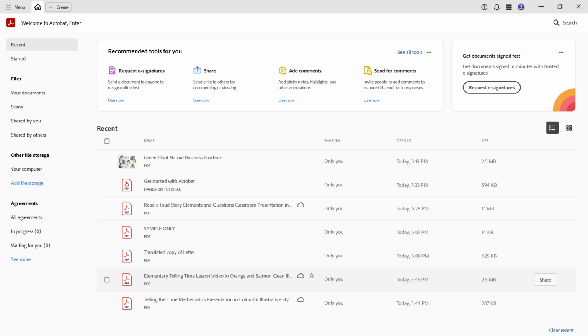You've just enabled JavaScript in Adobe Acrobat. This powerful feature is now ready to enhance your workflow and bring greater functionality to your documents. And there you have it, a simple yet essential tweak to get the most out of Adobe Acrobat.